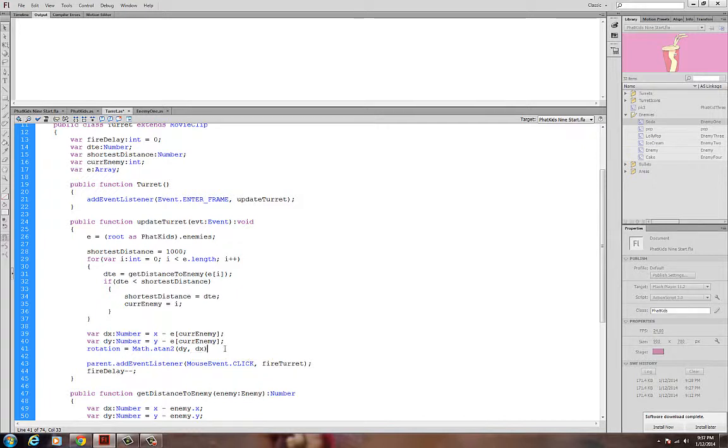So I'll say dy, the vertical distance, and dx, the horizontal distance. And then, since this is going to hand back a radian value, I need to convert that to degrees, because rotation wants degrees. And so I'll simply say 180 divided by math.pi, and multiply by that. Now for some reason, I'm not exactly sure why, this is going to be 180 degrees off. So if I add 180 degrees here, instead of having the back of the turret point to the object, I'll have the front of it.